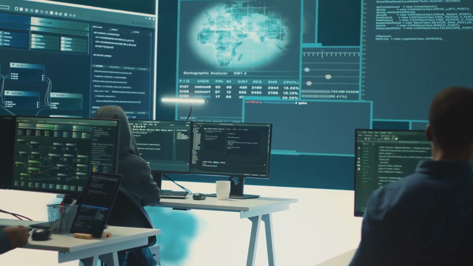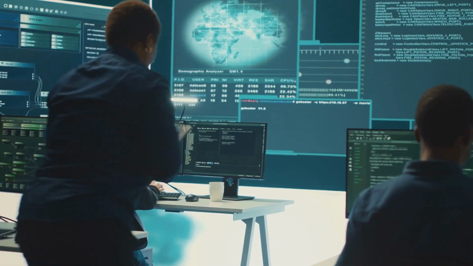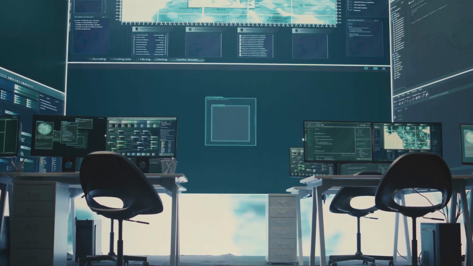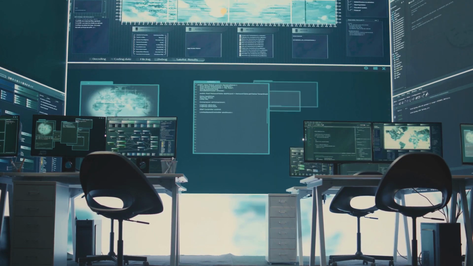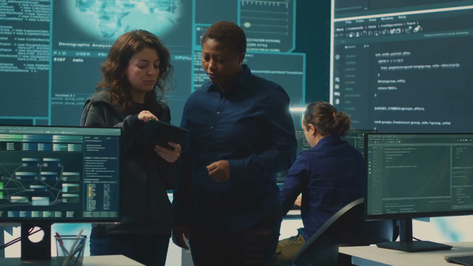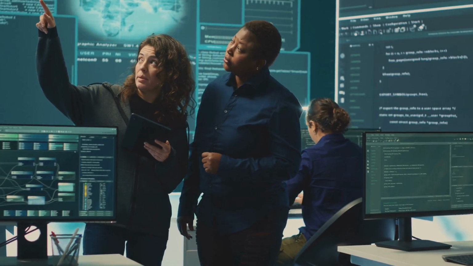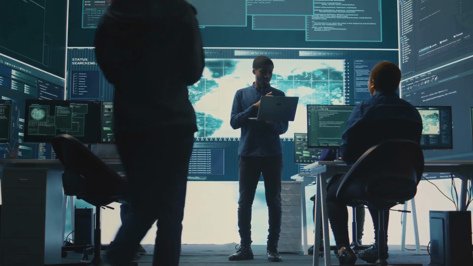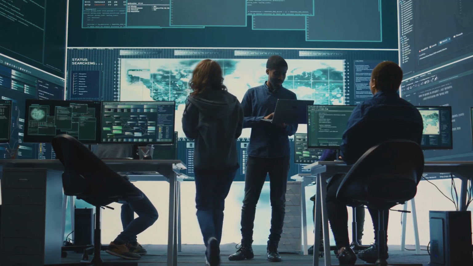into 6 main domains: threats, attacks, and vulnerabilities, 24%, architecture and design, 21%, implementation, 25%, operations and incident response, 16%, and governance, risk, and compliance, 14%.